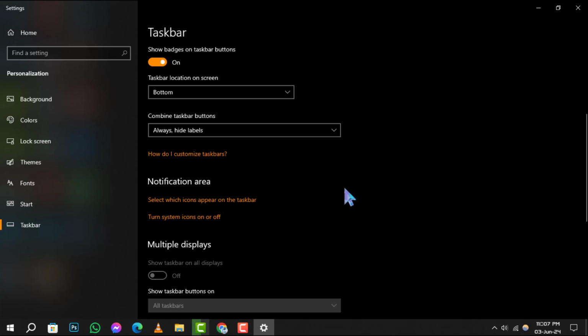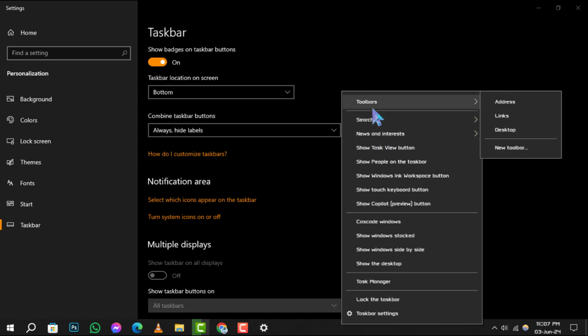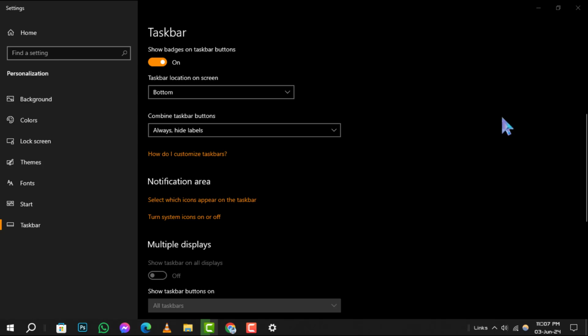Step 5. Right-click on the taskbar once more, hover over Toolbars, and then click on Links. This will activate a new toolbar on your taskbar. Step 6. You'll notice two vertical lines have appeared near the Links section. Click and drag the right line past your taskbar icons, moving them towards the center.